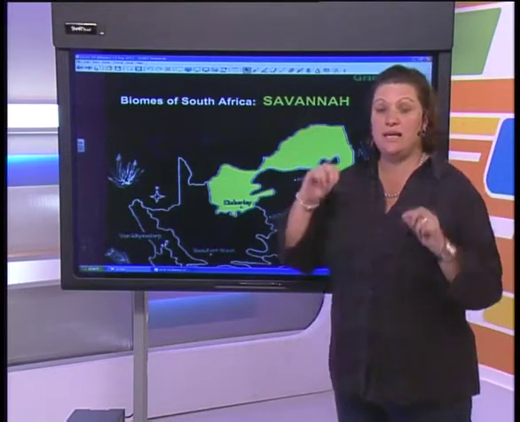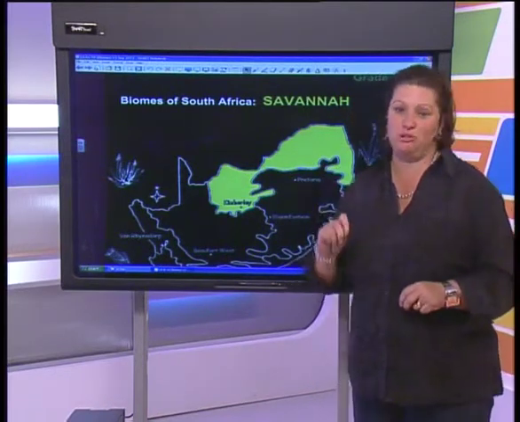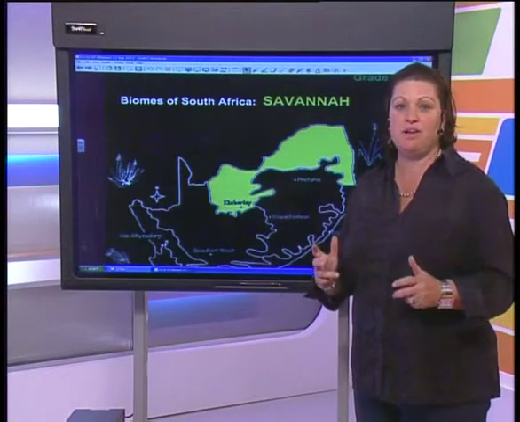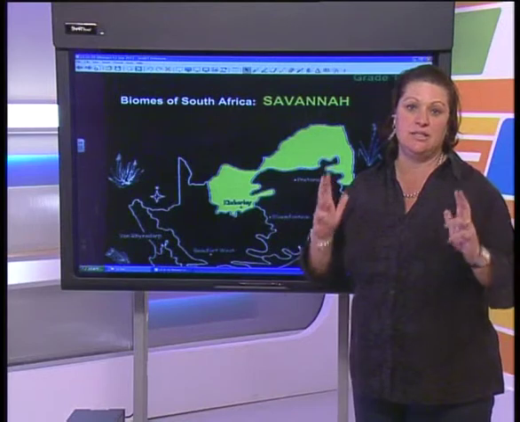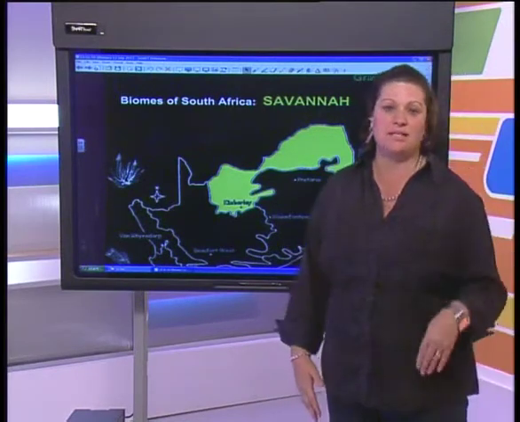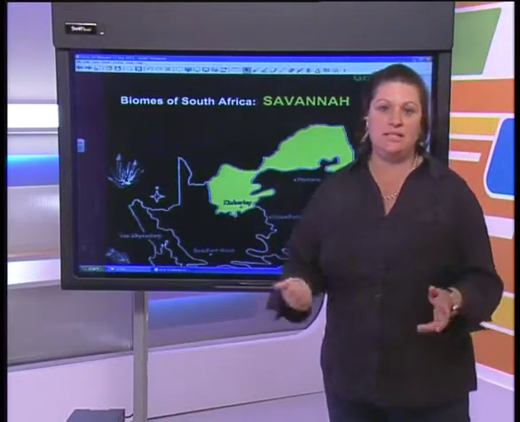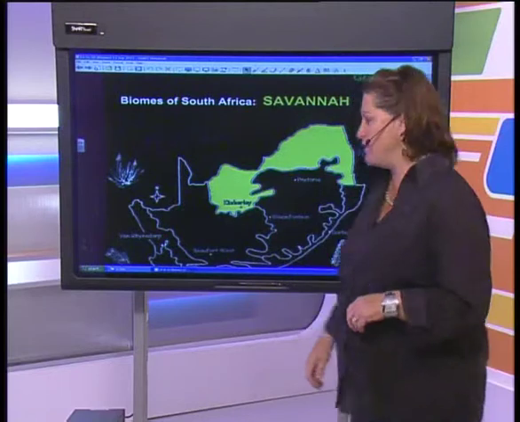What you'll find here, though we call it savannah, South Africans tend to call it bushveld. When you think of South Africa, this is the picture that you generally seem to look at. When you watch the hunting programs and all of that, it's these scenes from the bushveld that you often see.